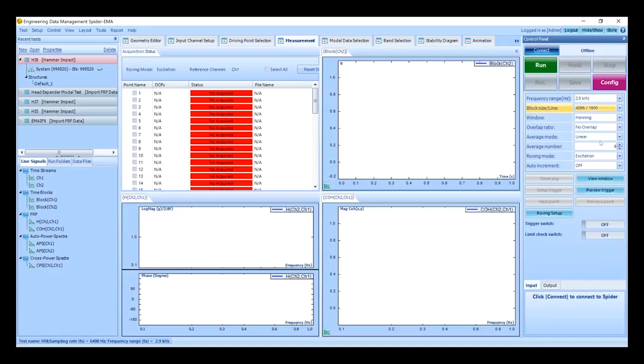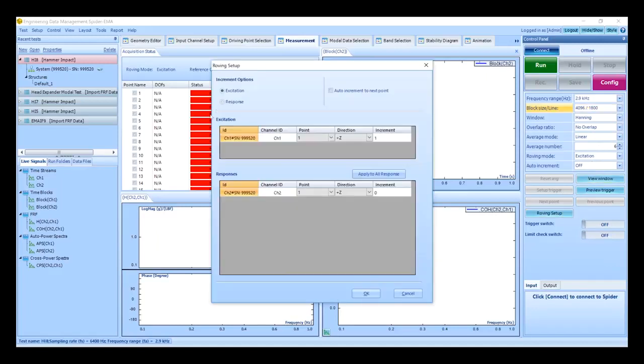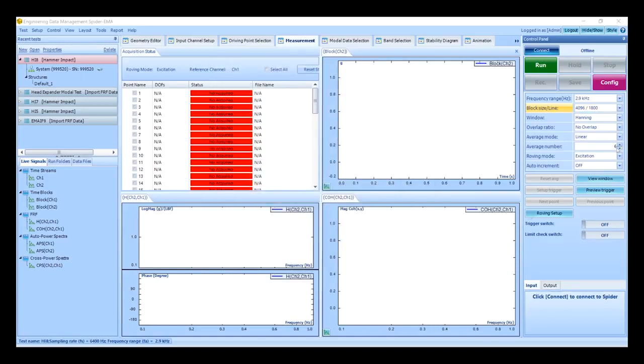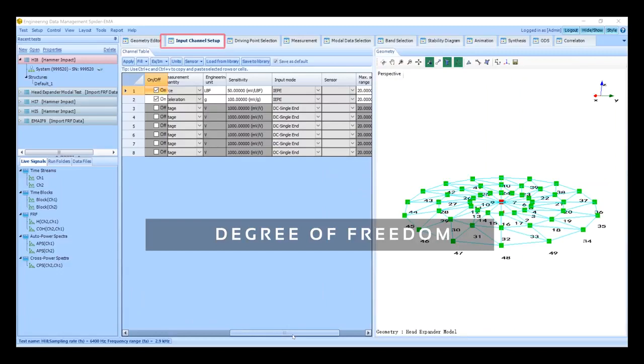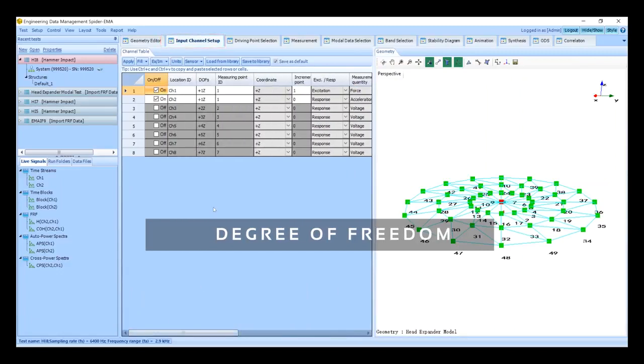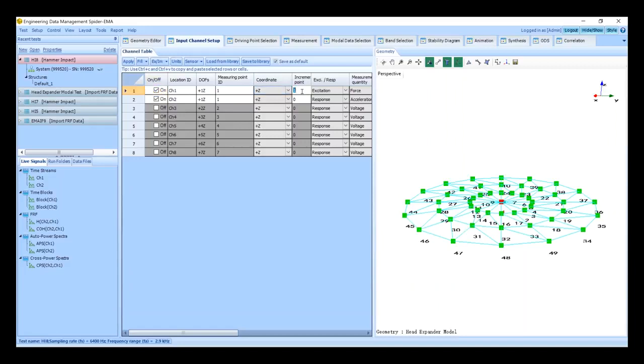The analysis parameters are located directly under those main control functions. Configure the various parameters according to the test requirements. Since we'll only be doing a roving excitation measurement, we must set the roving mode accordingly. Now return to the input channel setup to configure the DOFs. We must assign a measuring point ID and increment point for each channel. Since this is a roving excitation test, we must ensure that the excitation channels are always assigned to the appropriate points on the structure.